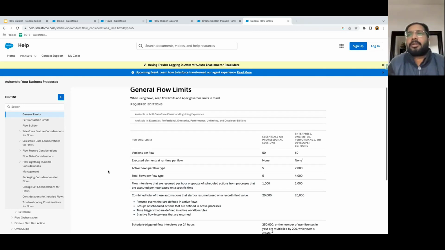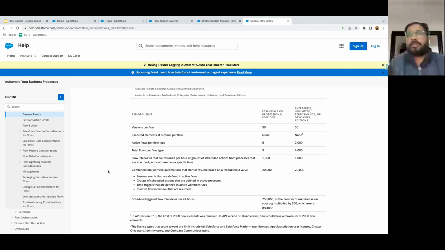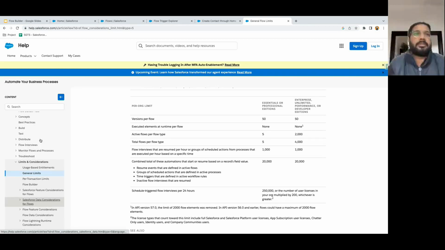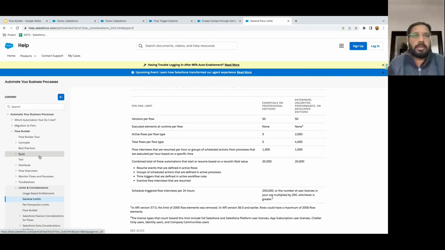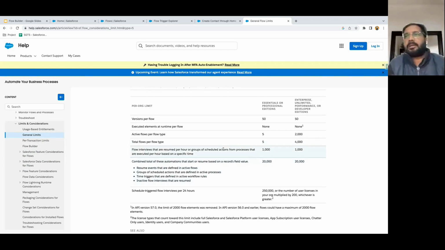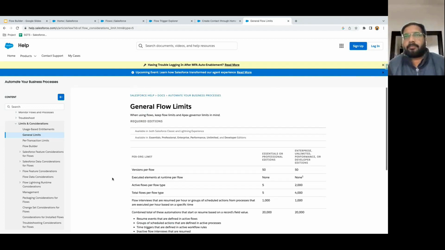Right? So as I already told you, Salesforce is upgrading their product, Lightning Flow. So they are doing lots of changes. This document is basically related to the Flow Builder guide. So here everything is available, and these limits are official. So you can just rely on these.